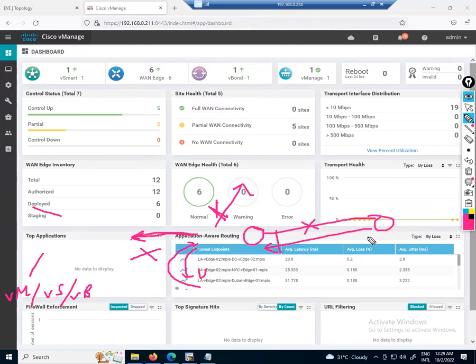BFD, bidirectional forwarding detection, correct? Yes. This feature is enabled by default in the Cisco Viptela SD-WAN fabric. Whenever a link goes down, it will immediately detect the failure. So BFD is already here, guys. Please remember this. It is taking advantage of this very beautiful feature, BFD.